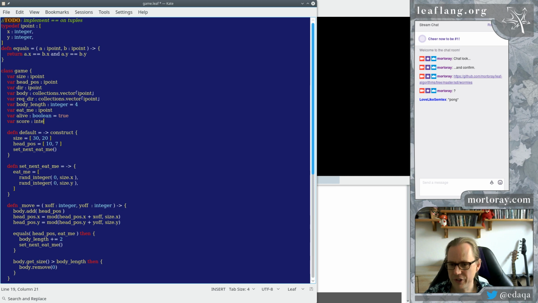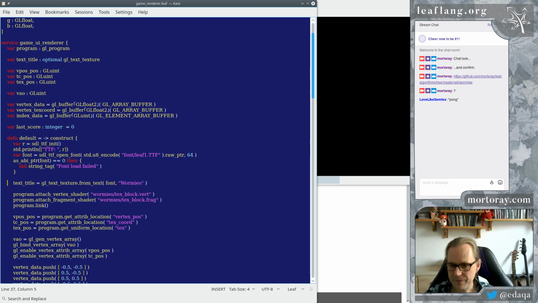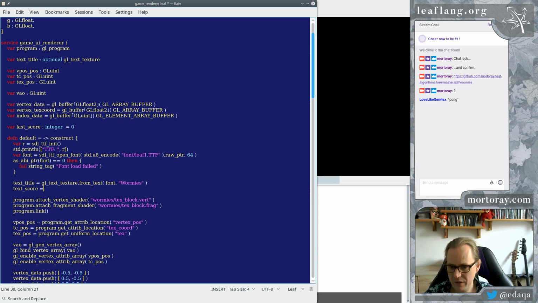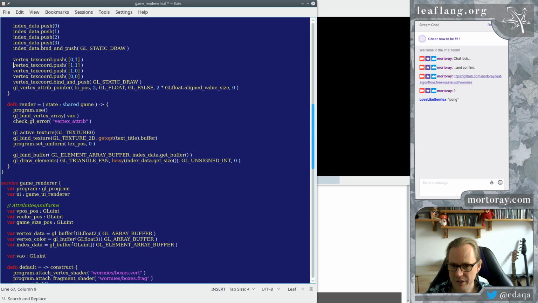Var score, an integer, starts as 0, but that's the default anyway, so we're going to have to set that. Score plus equals 1. It's going to increment by 1 for each time we did dots, and GameRenderer is going to have last score. Text score equals GL text texture from text font, comma 0. Now, this is going to be a real challenge for us. I don't know if I have a standard. We have something that formats numbers somewhere, so it's going to be a little bit of a check to find it. And let's just draw this first.